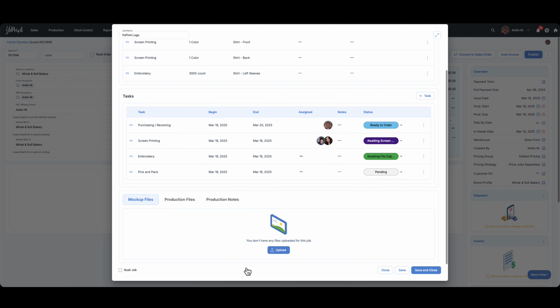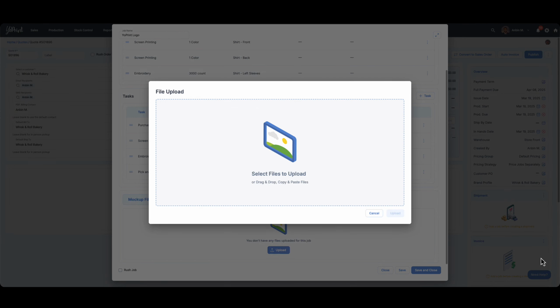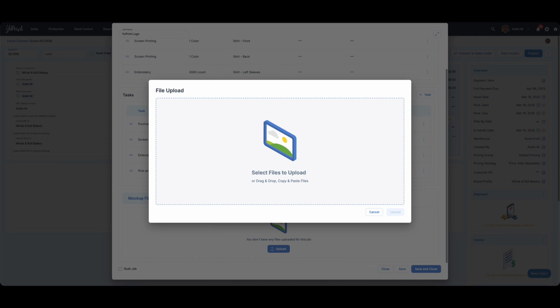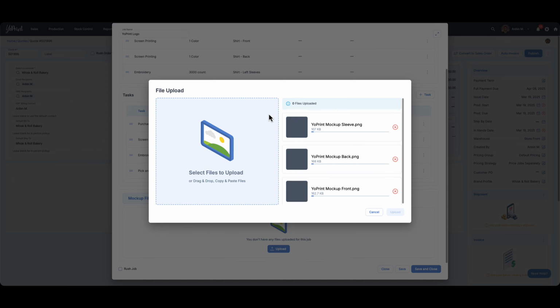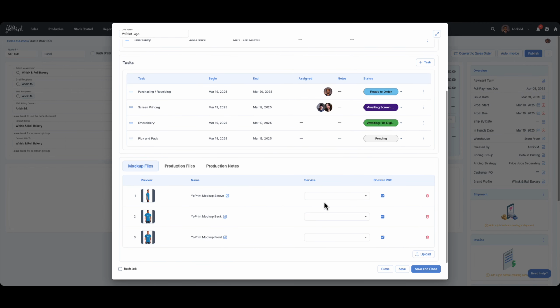Next is mockups or artwork file. Mockup or artwork file is files that you want to share with your customer and your team. For example, I would like to share with my customer the mockup files that I've prepared ahead of time. So here are the mockups that I've prepared. Upload it, and once uploaded, you can select the location. For example, I could say that's for the sleeve, that's for the back, and that's for the front. These are additional information for your team and your customer.